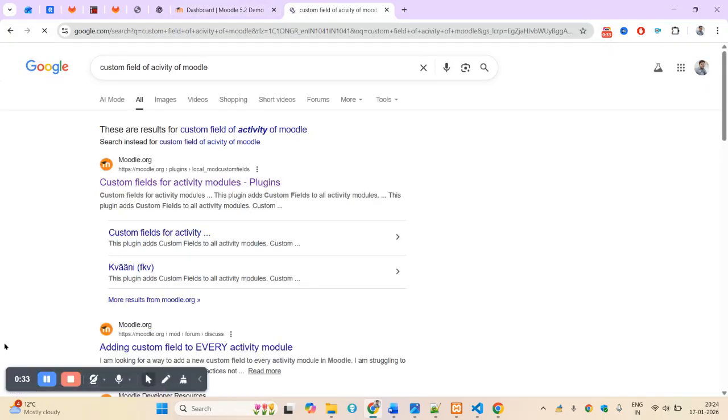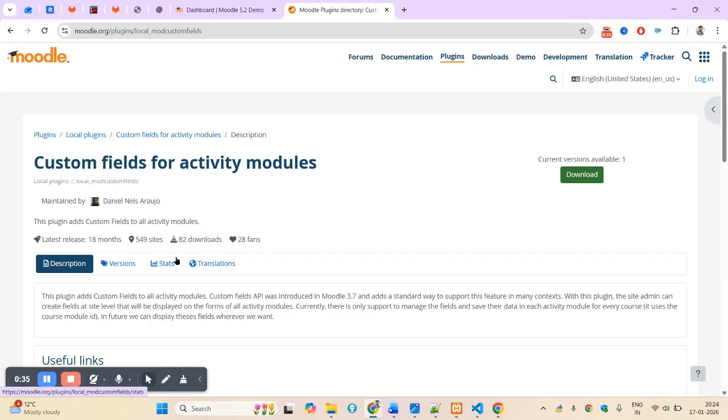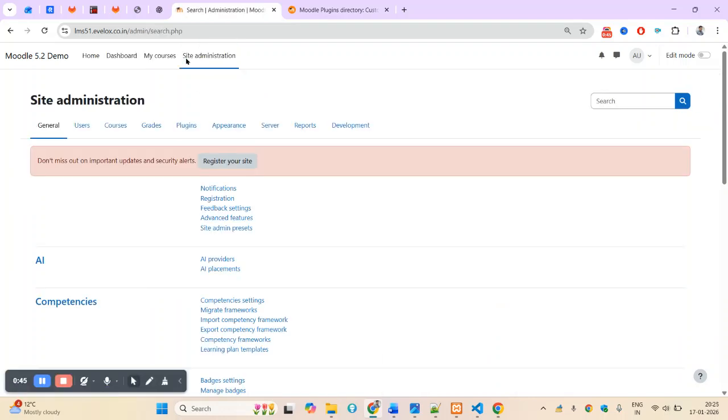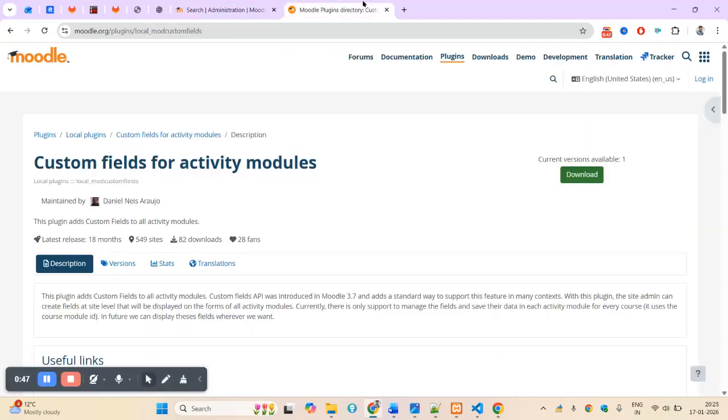So in most cases, you will find you need to have an additional field over any module. Let's say you are adding an activity like the quiz and you want an additional field, and currently you don't have any options without doing core changes in Moodle in the basic scope. But once you install this particular plugin, you will have that ability. So we'll try installing this one and see what features it has. Let's get started with that.